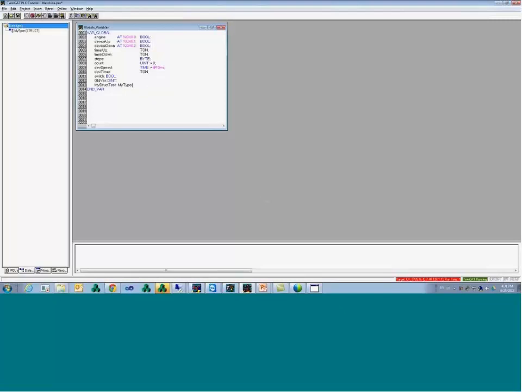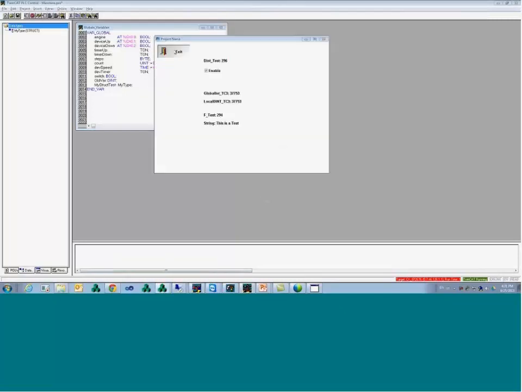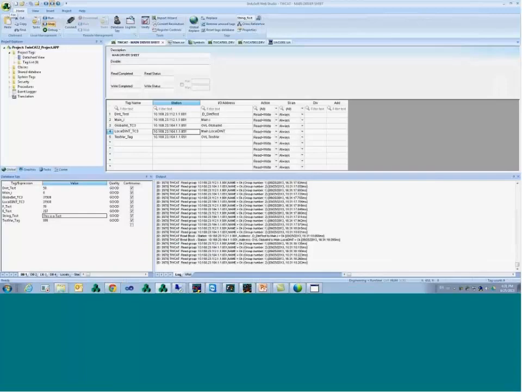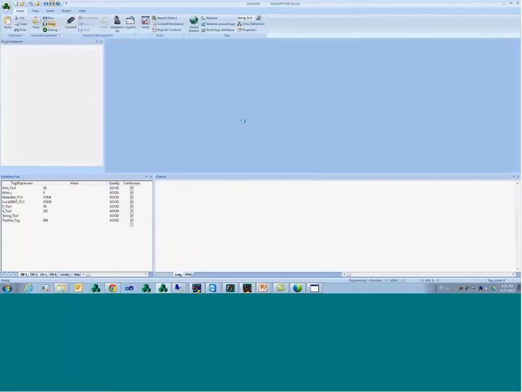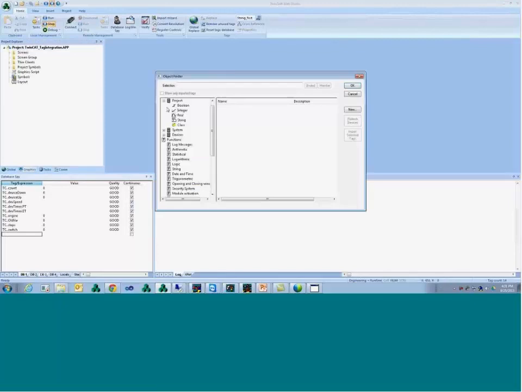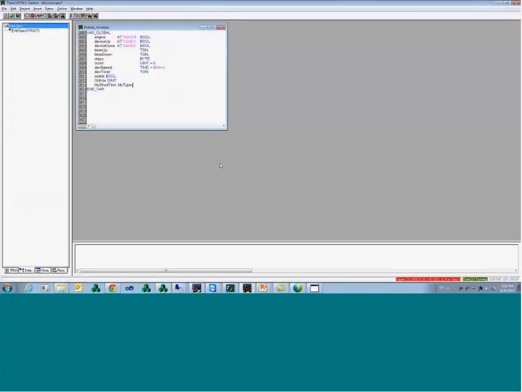So right now, let me stop my project here. I'm going to open again the tag integration project that we have created. So I can see here the tags that we currently have. Okay, so I'm going to go ahead and create a new tag here, and that's going to be a real type of tag. Okay, so as I rebuild this, the symbol file is regenerated.